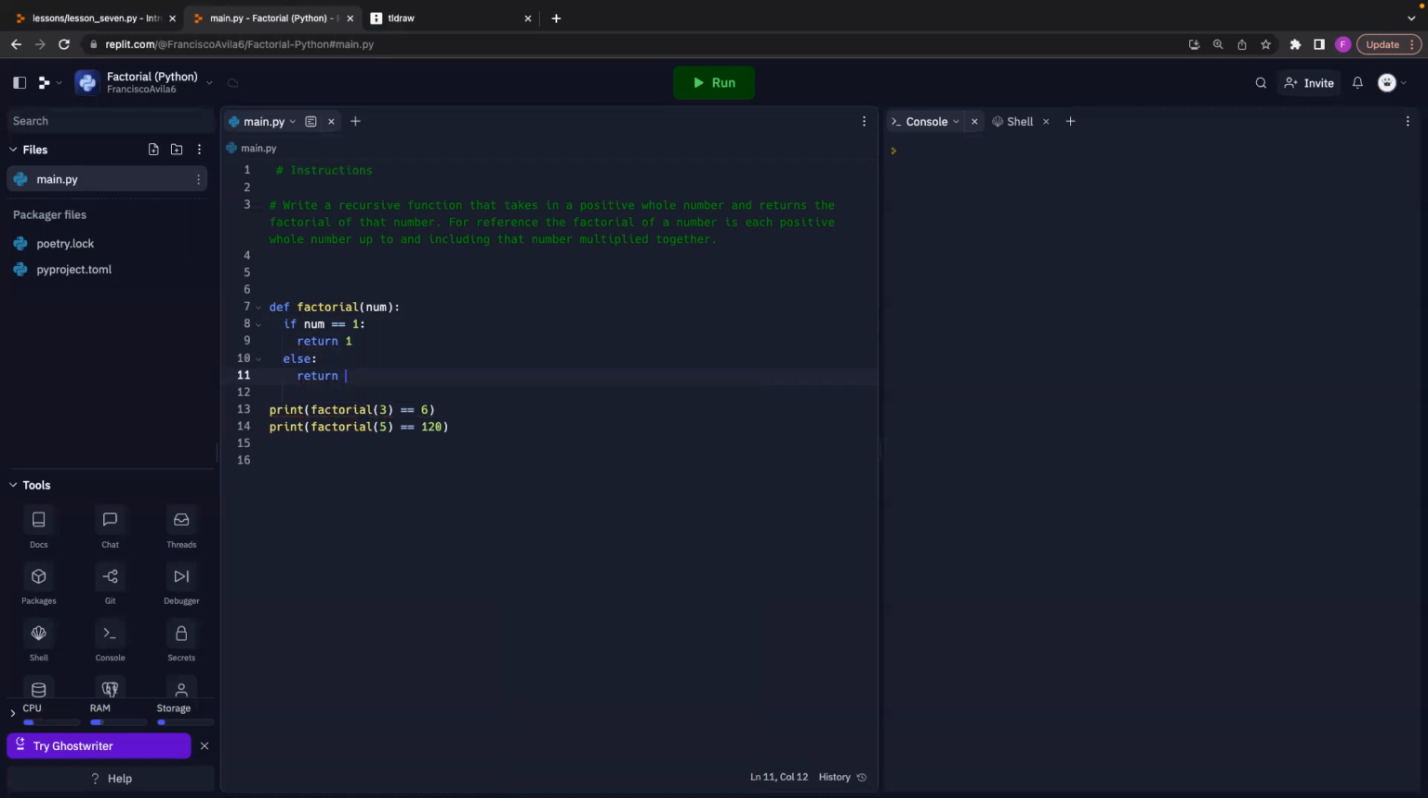I will return factorial num. Okay, so we return num times factorial num minus 1. Okay, so let's see what that does. Awesome. So that gets us true and true.